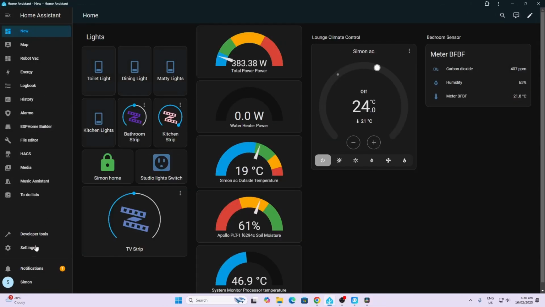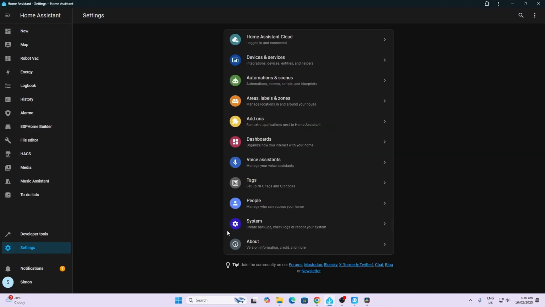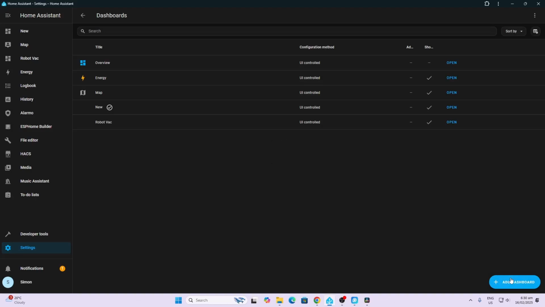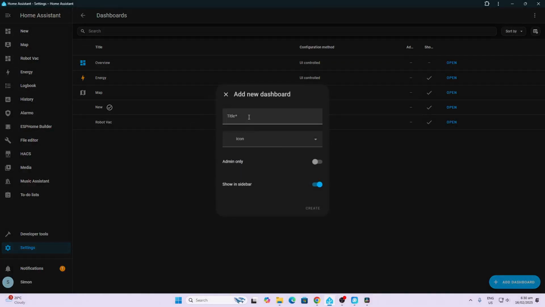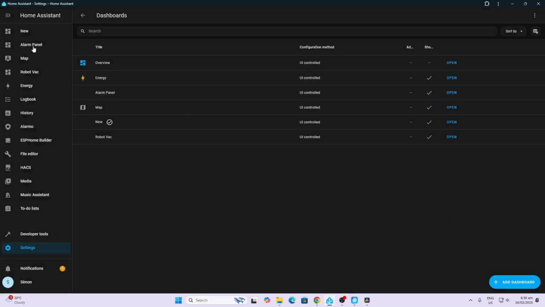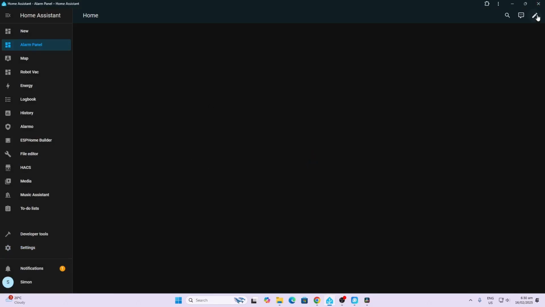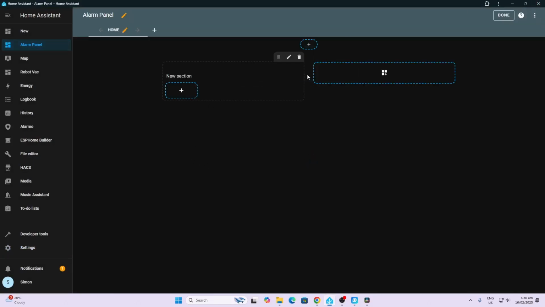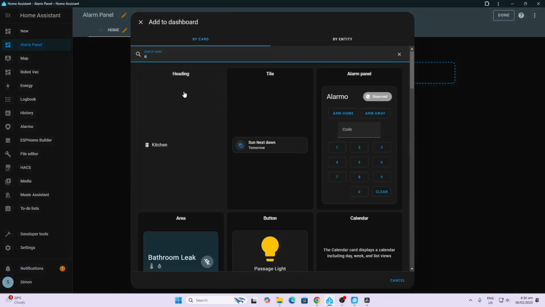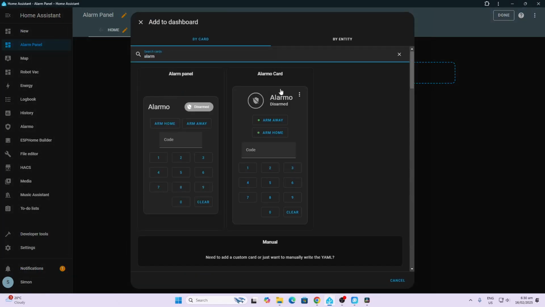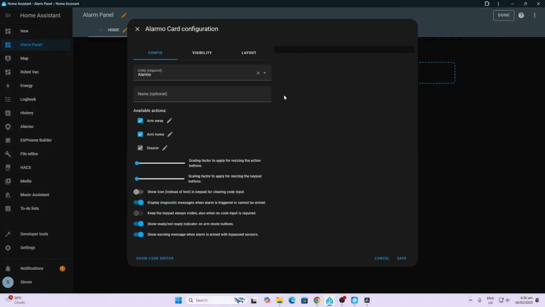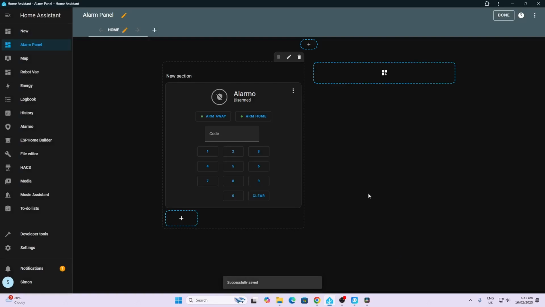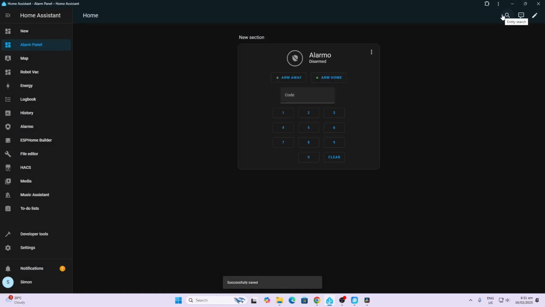Now we need to go and create an alarm panel. So we can go along here to dashboards. We'll create a new dashboard from scratch and we'll call it alarm panel. There we go. We'll create that. And then what we do is go along to our alarm panel, go into edit. We'll go and add a section. And now we're going to insert that alarm panel. So we'll select one of the two there. There we go. You can see you've got some options over here. We'll just stick with default now. Done. So there we go.